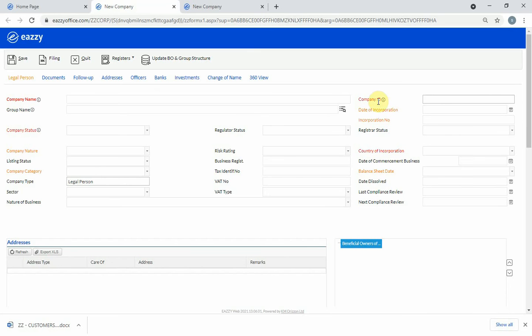The person's ID, or the company ID field, is to be left empty. It is a field for the legal person code which Eazzy will generate automatically, and which will be used to track in all transactions linked to this person in the system.